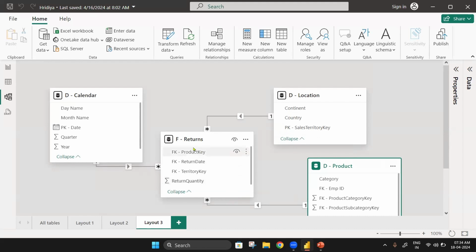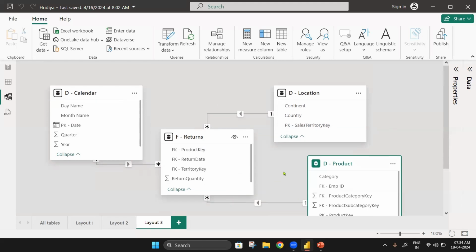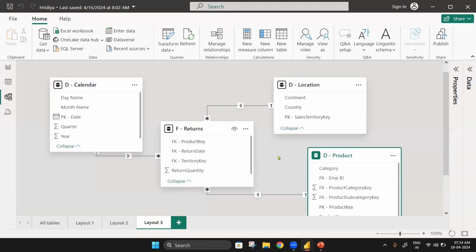Here, what we have connected is that the return table is connected with calendar, location, and product. It is connected with territory key, return date, and product key. So we can say foreign keys are connected with multiple primary keys.